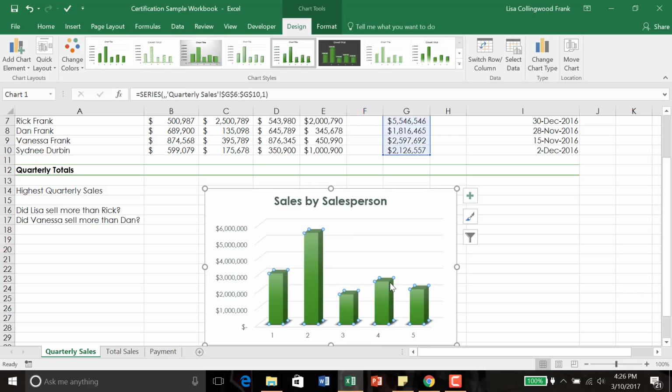Your chart basically has different areas. You have this entire box, which is called the chart area. This area in the center is called the plot area, and then you have different chart elements. So you have your axis on the side, your axis on the bottom.